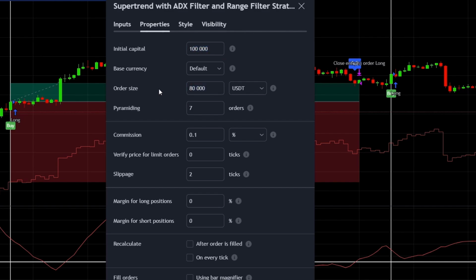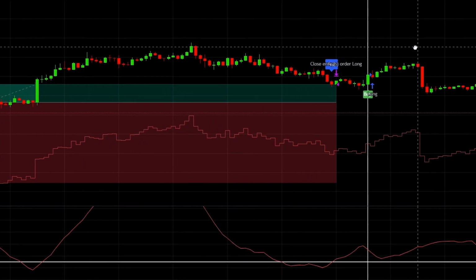Also keep in mind that for this strategy I am using 100,000 initial capital with an $80,000 order size. That means on each trade we will enter with 80,000 into the position. Obviously, if you are using 10,000, you need to enter with 8,000, or if you are using 1,000, you need to enter with $800. Let's see a few other entries.